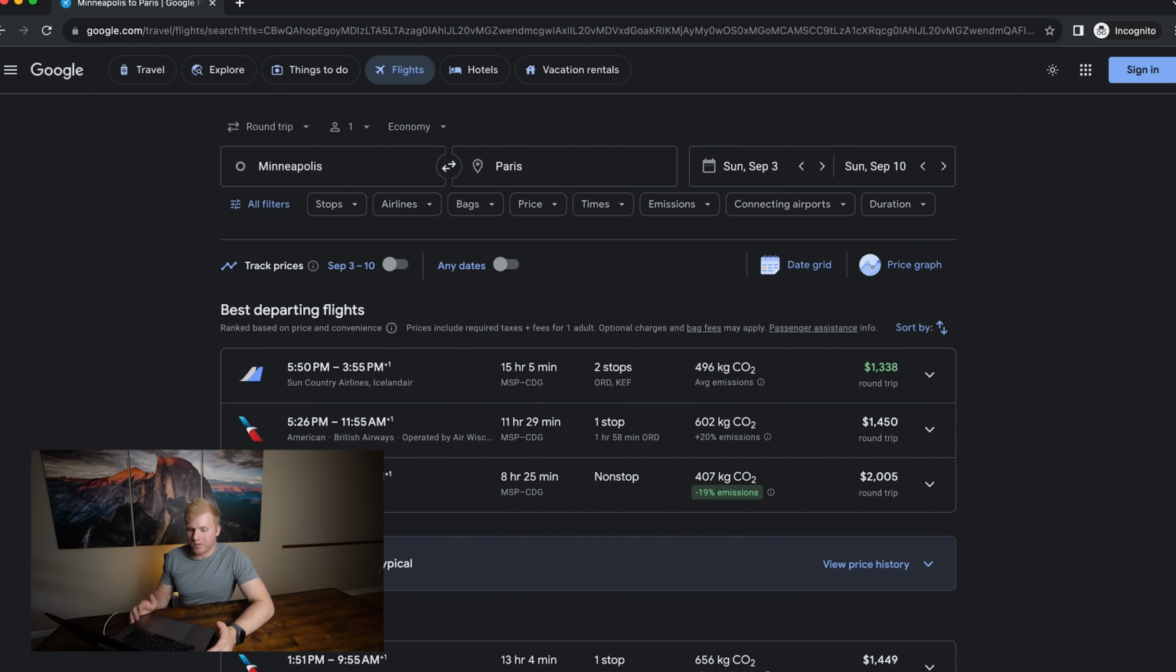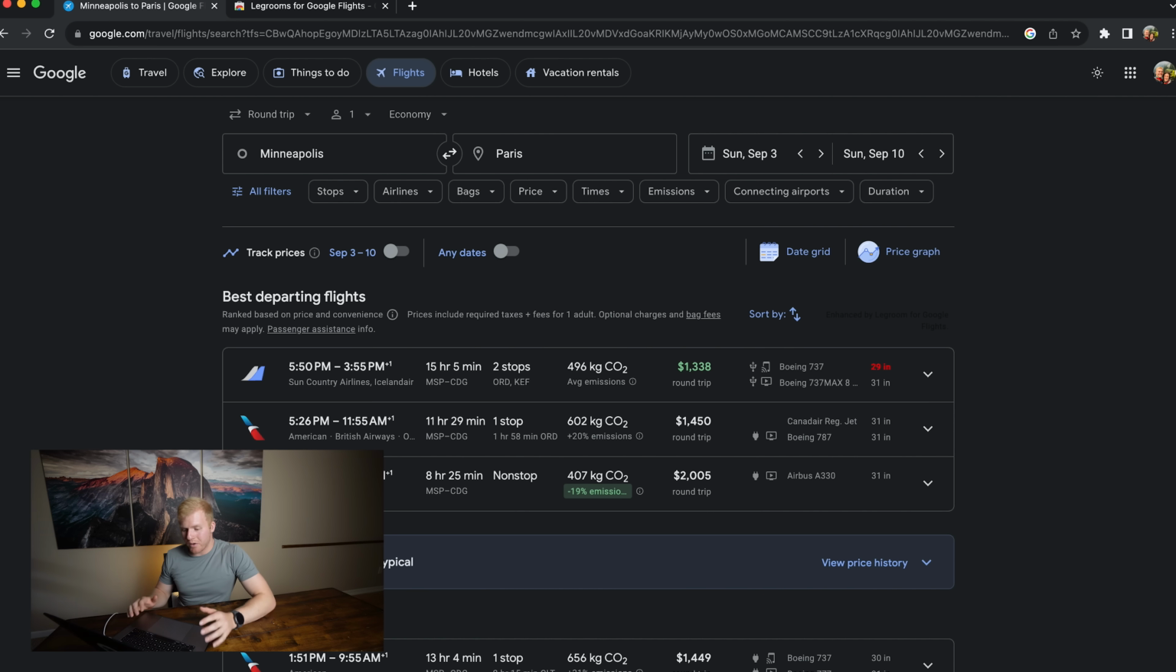So this is what Google Flights looks like without Leg Rooms. And you're going to notice it's going to give you your flight time, flight duration, your layovers or stops, emissions, and price. Okay, so now this is what it looks like with Leg Rooms. You're going to see the same stuff. You have your flight time, you have your duration of your flight, you have your layovers or stops, you have your emissions, and you have your price.